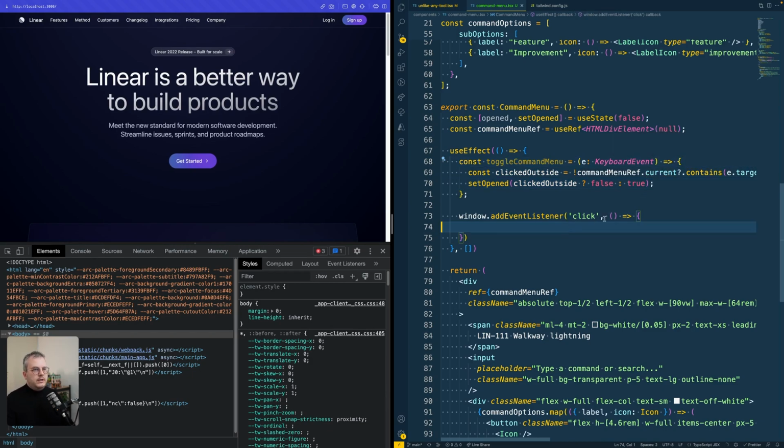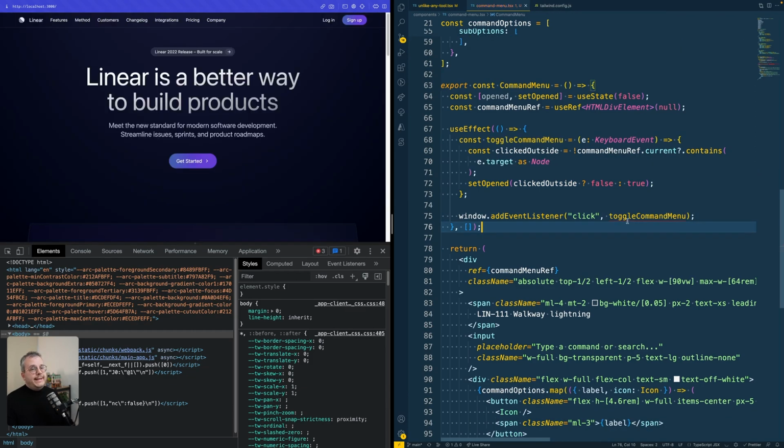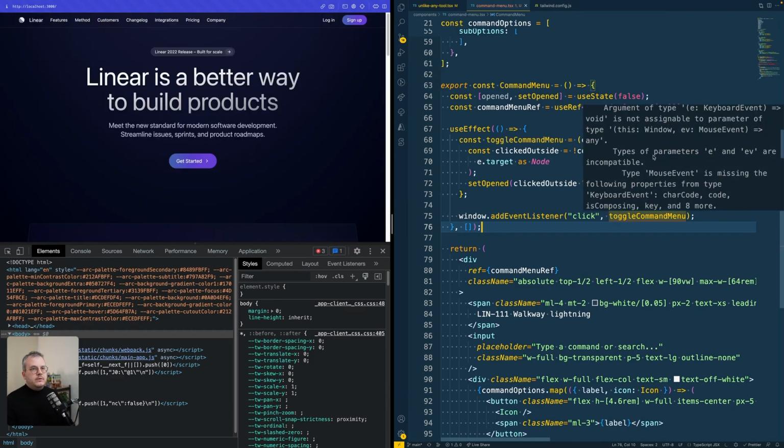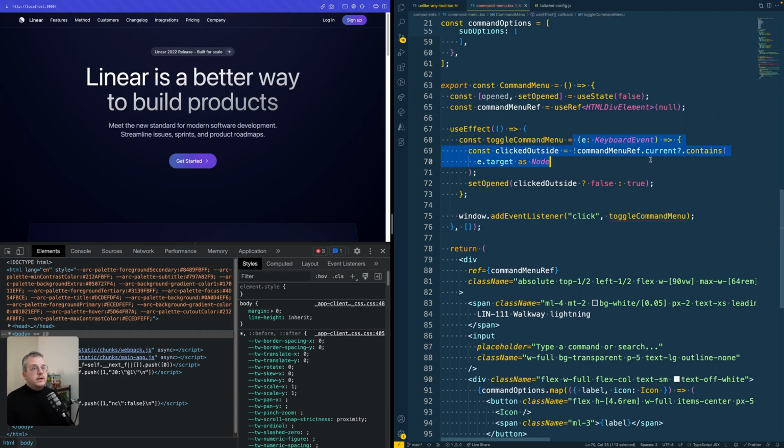This function then should be added into our window event listener. And of course, TypeScript is complaining because it's getting a mouse event and not a keyboard event. So don't always listen to AI because they're not always right. It's indeed a mouse event. And now TypeScript is also happy.